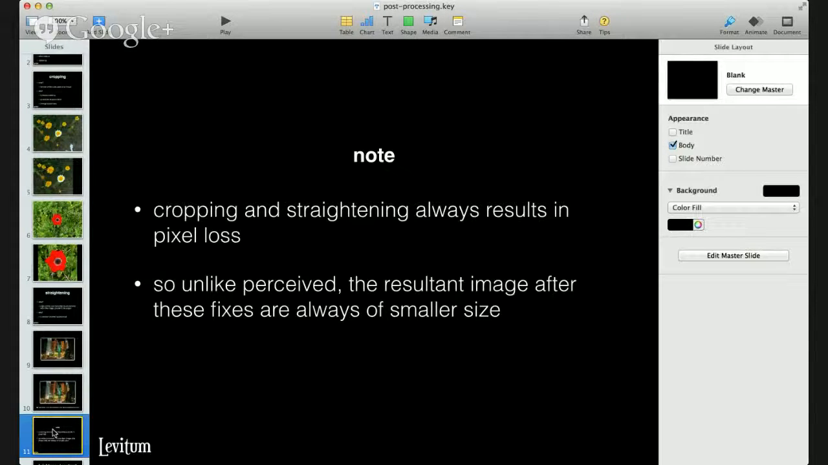Especially in straightening, if we have an image and we want to straighten it, what we do mainly is superimpose a rectangle or an aspect ratio of what image size we want on top of it, and then rotate the original image underneath it. So when we rotate it, the edges get cut off. That's how we get the straightening effect.